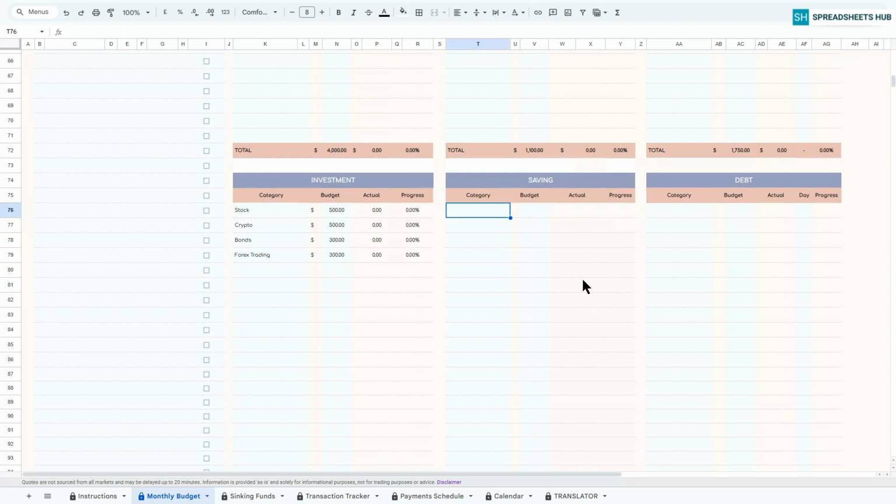Move forward with listing your saving categories. In this table, you can list different types of savings, such as emergency funds, vacation savings, education funds, retirement savings, and other financial goals. Enter the planned amount of savings.